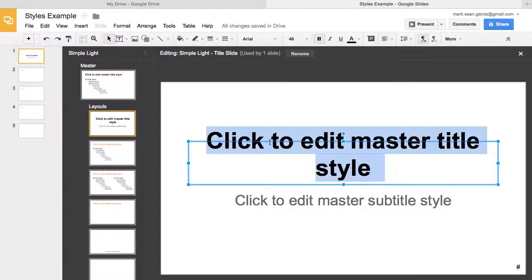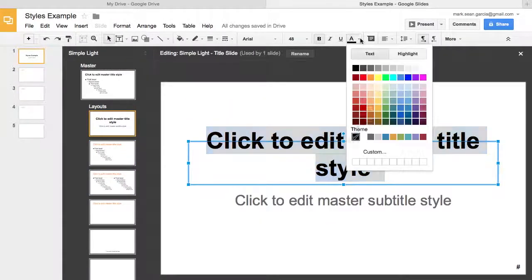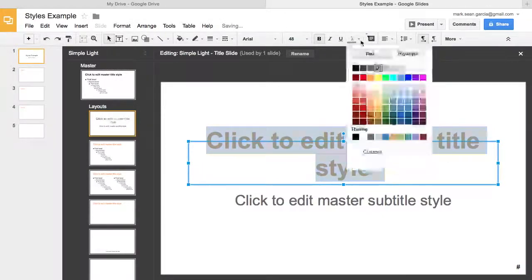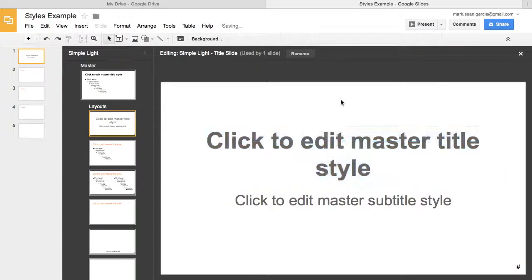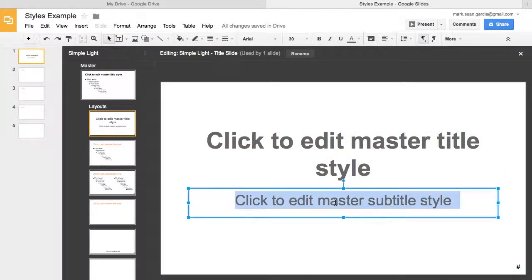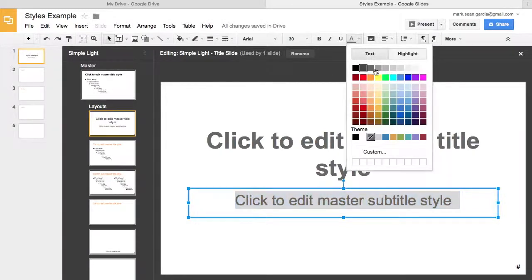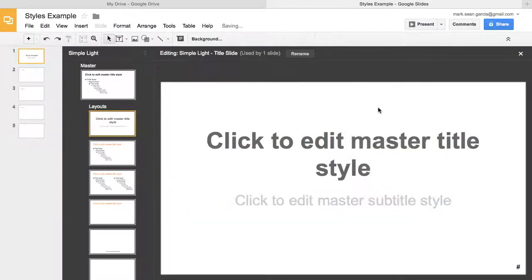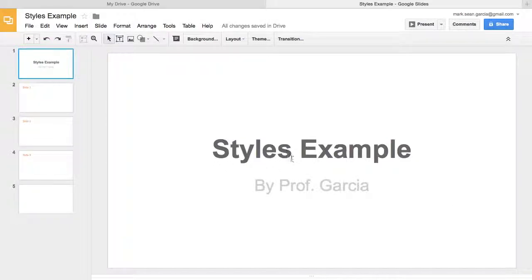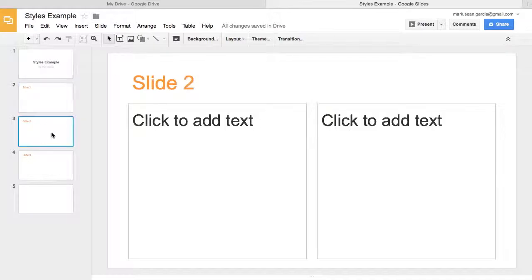If I even wanted to change my title here, let's say I don't really like that black color. Let's say that I want it to be maybe a mid-gray. So we'll pick something like this. This is a dark enough gray where it looks kind of classy. And then here for my subtitle, let's say I want that to be a more faded gray. So there we go. And now when I come back over here, notice that my Styles Example by Professor Garcia has also been changed to match that.